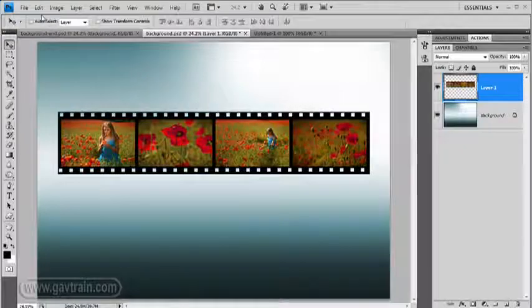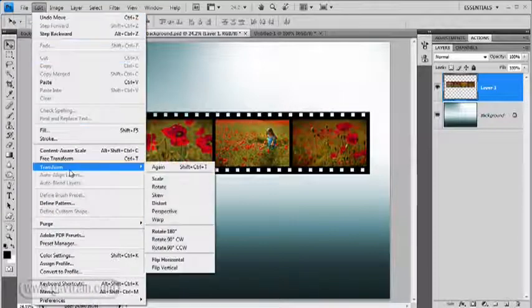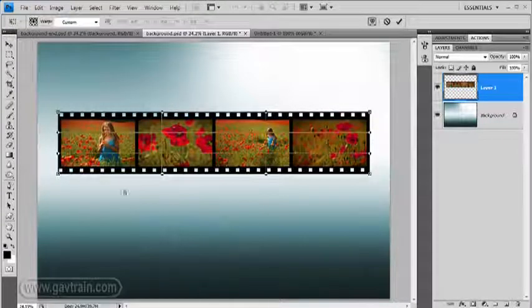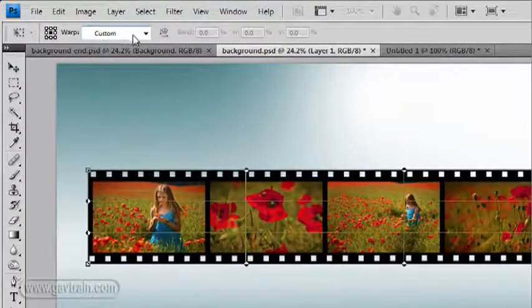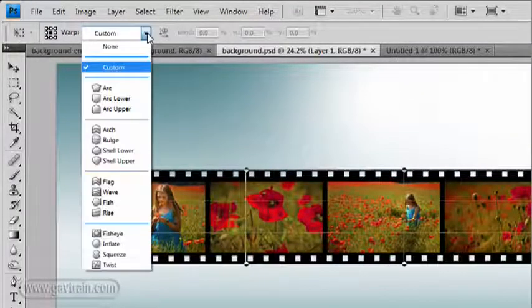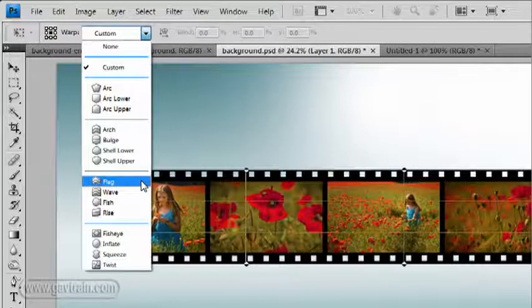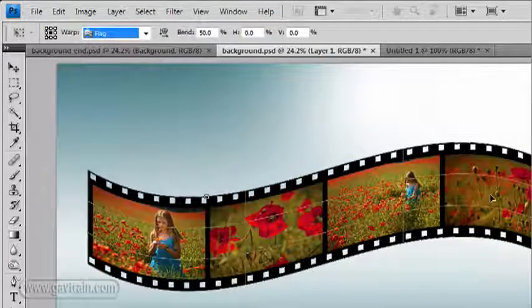So we're going to come up to Edit, use Transform, and then Warp. Now Warp's great. If you've never played with Warp, just fire it up and have fun with it, because it really is rather wonderful. But Warp comes with some custom shapes. You'll find them on the options bar here. And if I click the little down arrow, I can use, for example, Flag, which is the one I want to use, to give this a kind of a twist shape, like that.